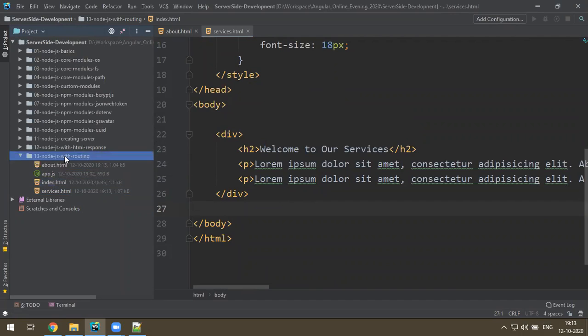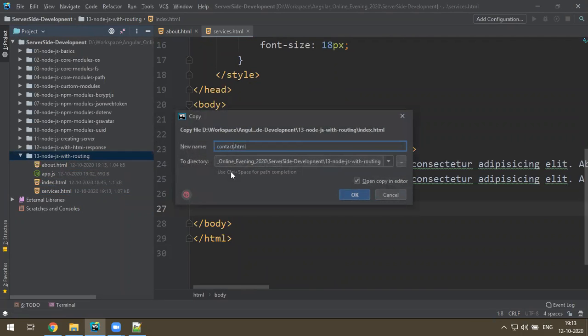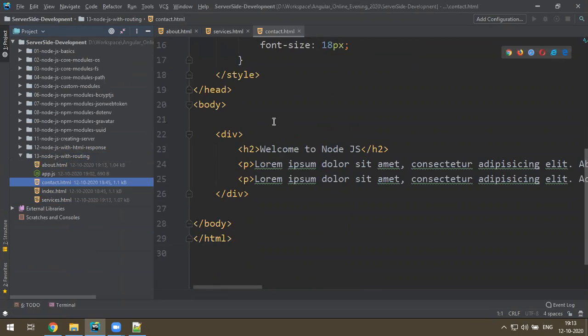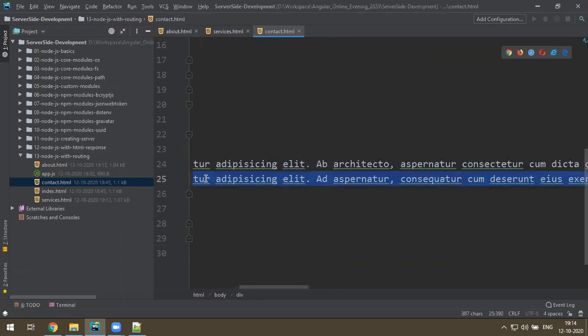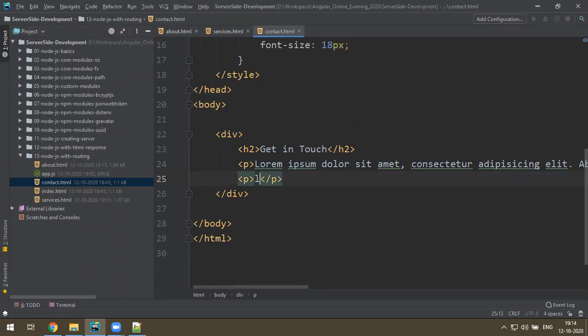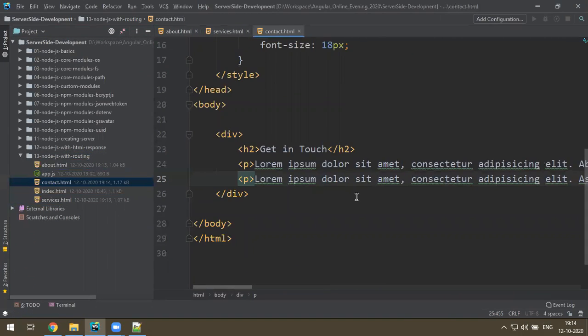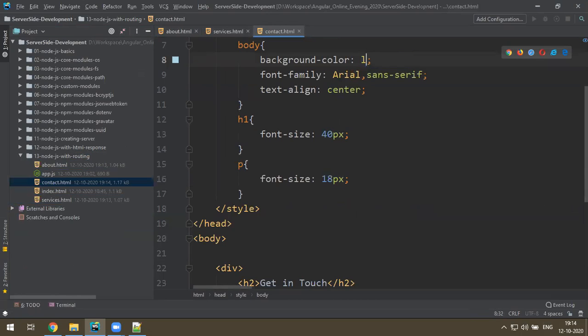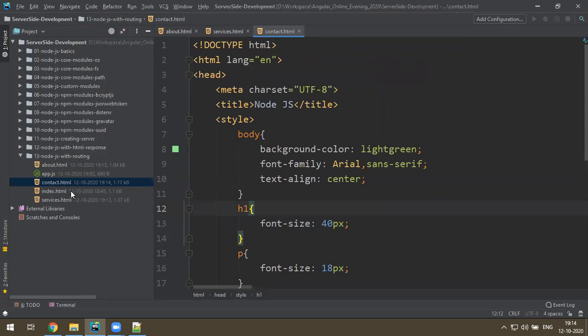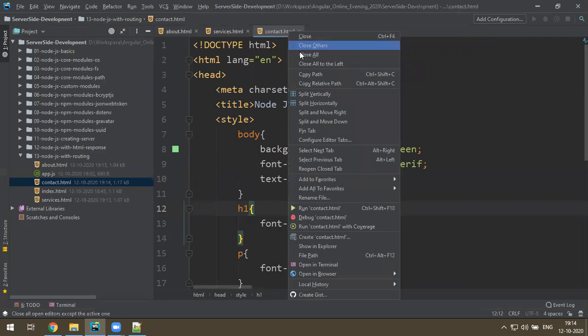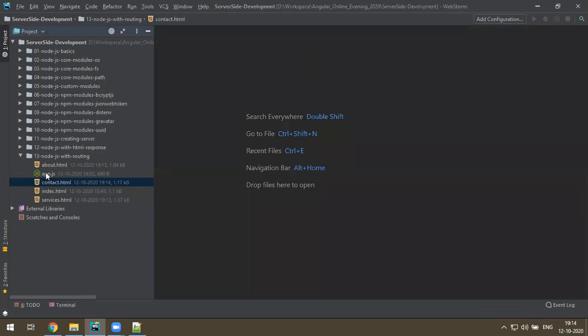Let's copy this and paste it. Contact. I'll just say this is get in touch, and I write a paragraph tag with lorem 60 tab. I'll make it a light green color. Okay, fine. So we got multiple HTML files, and so let's make the routing part here.